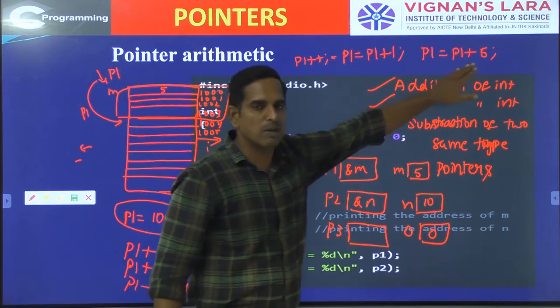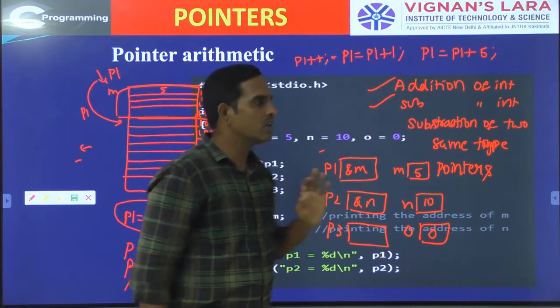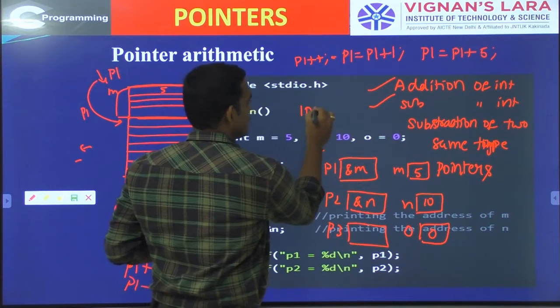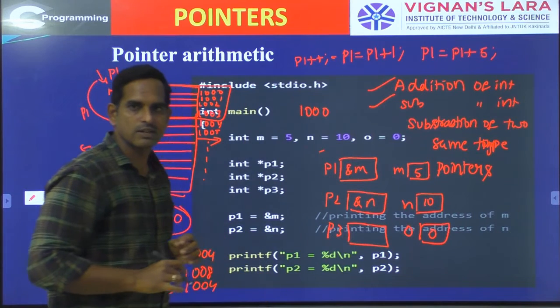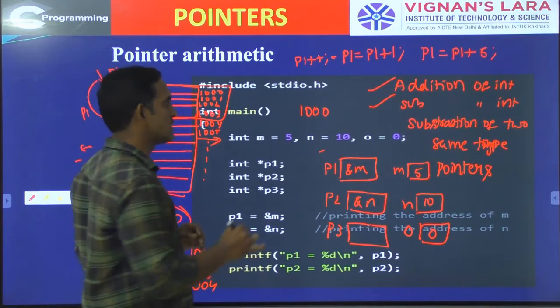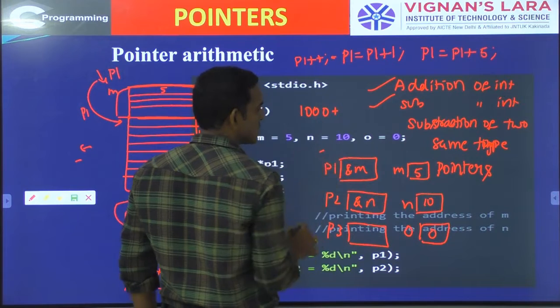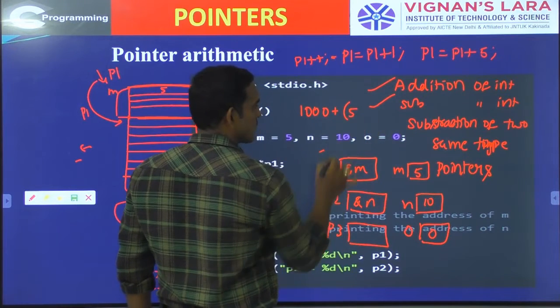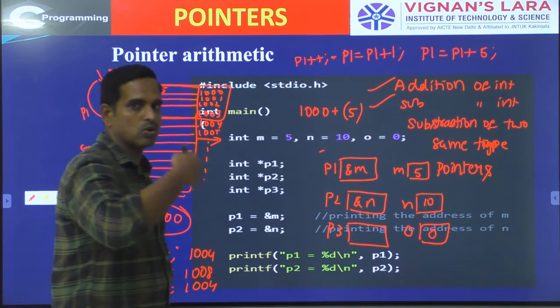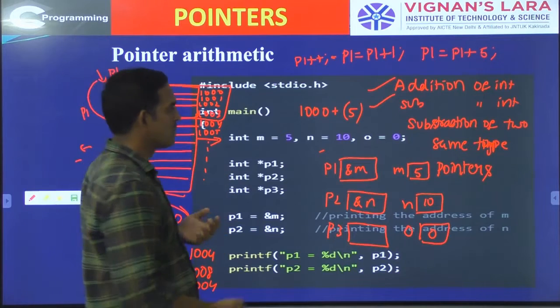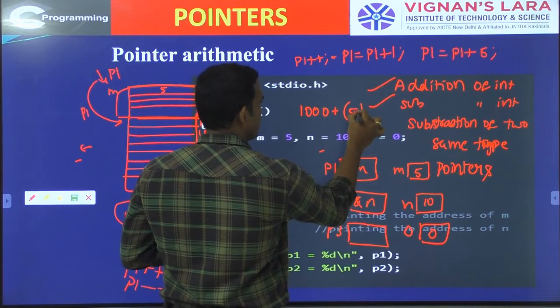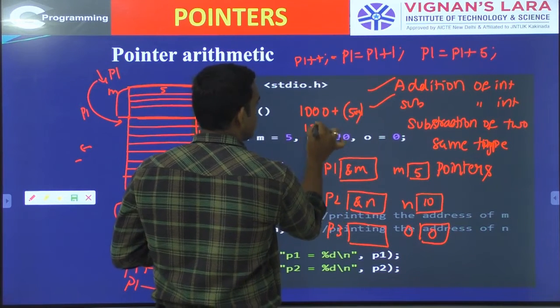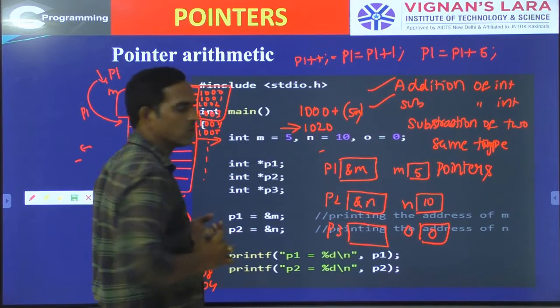So in case you are performing p1 plus 5, initially p1 is present at 1000 location. If I am performing plus 5, what will happen? 5 means I have to go to the fifth integer. So it will be 5 into 4, 20 bytes. So it will be pointing to 1020 now.